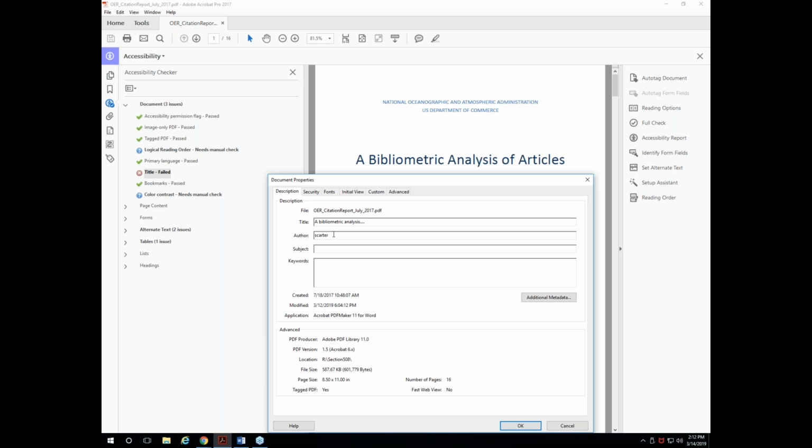We do not require author, subject, or keywords. We highly encourage people to do this. So I am going to just add in Sarah's name. And then we encourage people to put in author, subject, and keywords. Again, it's not required. All of these elements help in regards to search engine optimization.